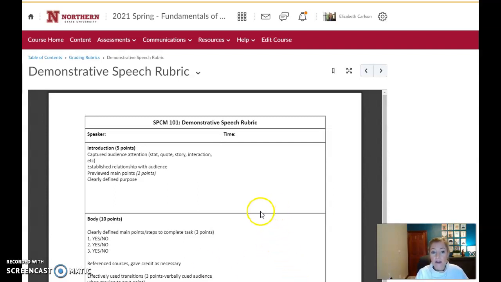Okay, the rubric you see in front of you, 30 total points possible. So this is what I will have in front of me as I grade your speech.